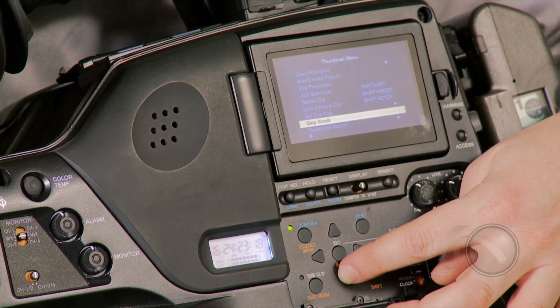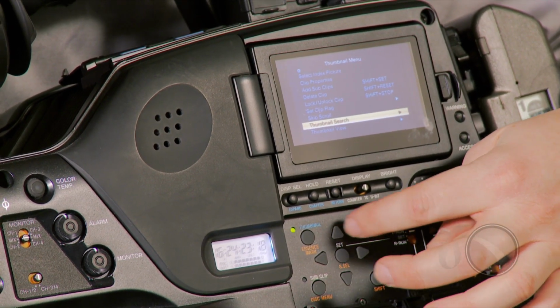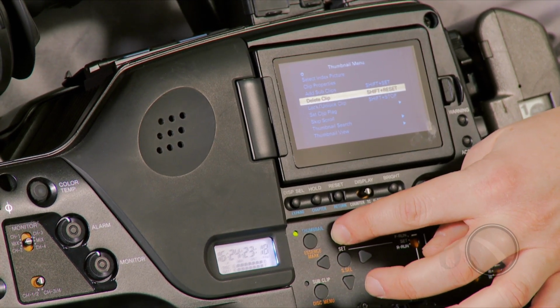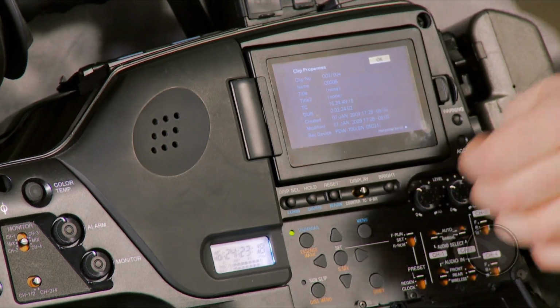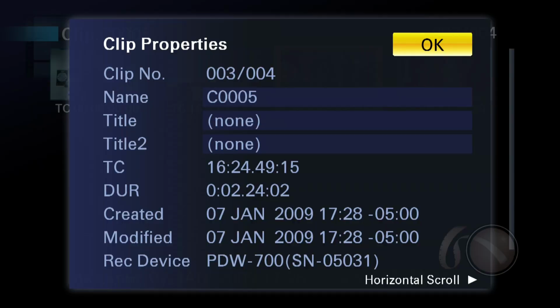You see there's a lot of different functions here, but one of the things I want to show you right away is clip properties. Go back up there, hit enter on that, and that's going to show you some information about the clip. Okay, so the first thing there, clip number 003004. Naming is the actual name is C0005. So this used the standard naming convention. Okay. And then we have the time code, duration, and so on.